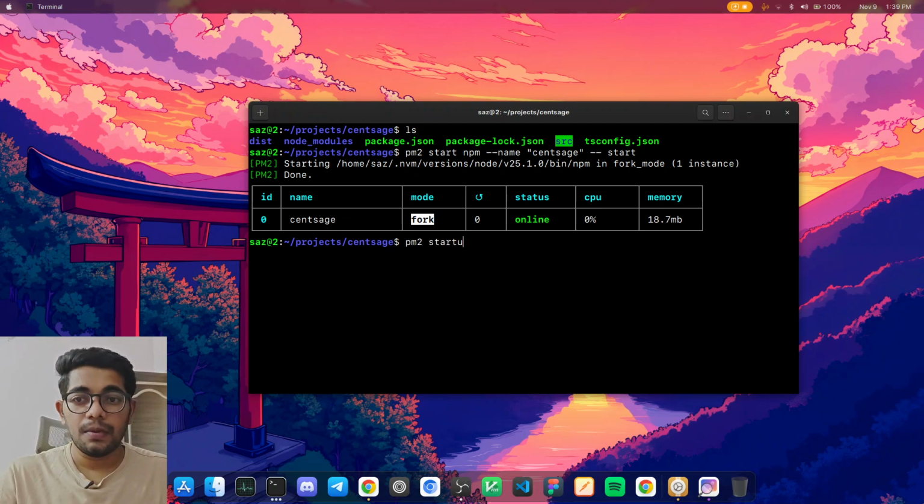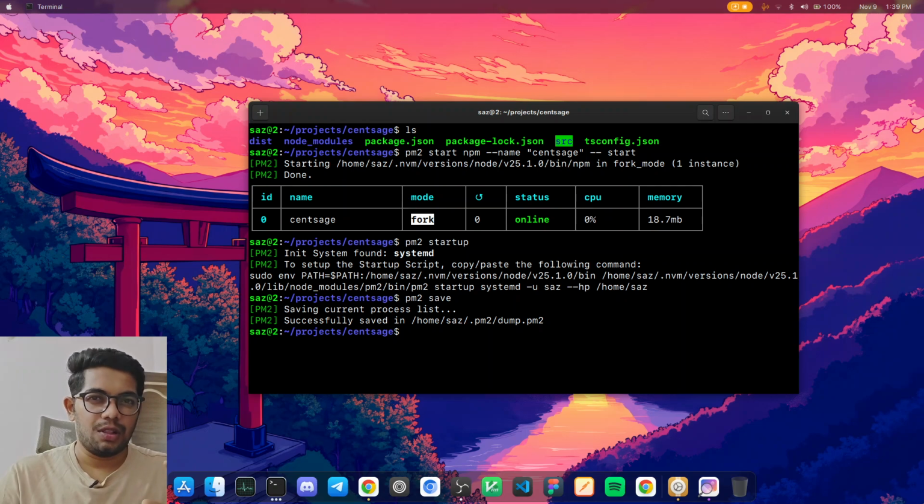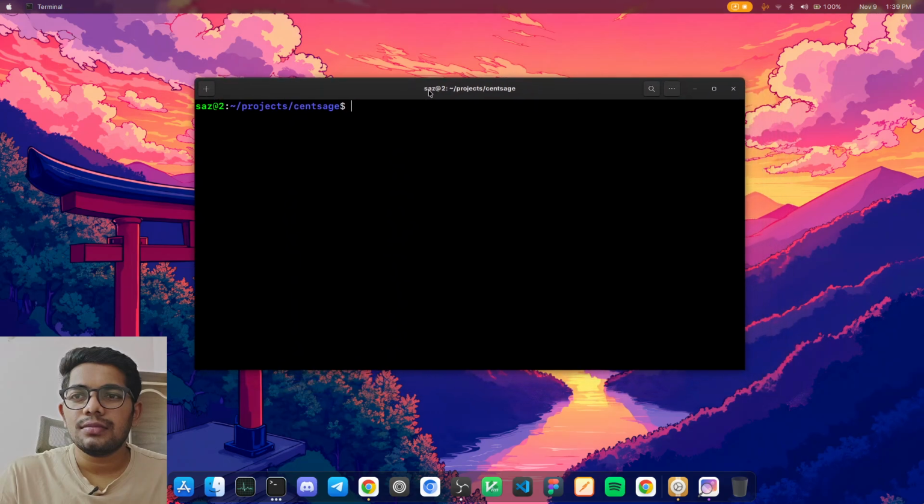You can do PM2 startup because if the server reboots, your process might get killed. If you do this step, it is registered in systemd, so even if the server reboots, systemd will automatically spin up this process again. Then do PM2 save. This will save all the processes, and that is it, I think.